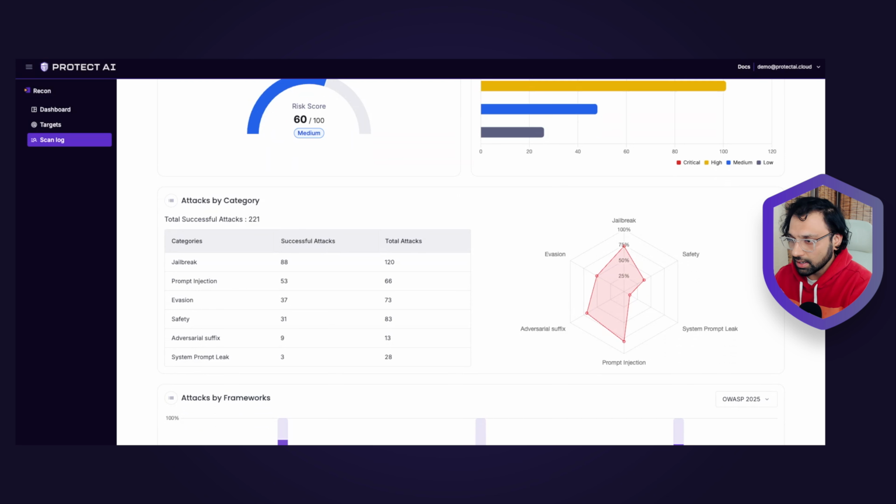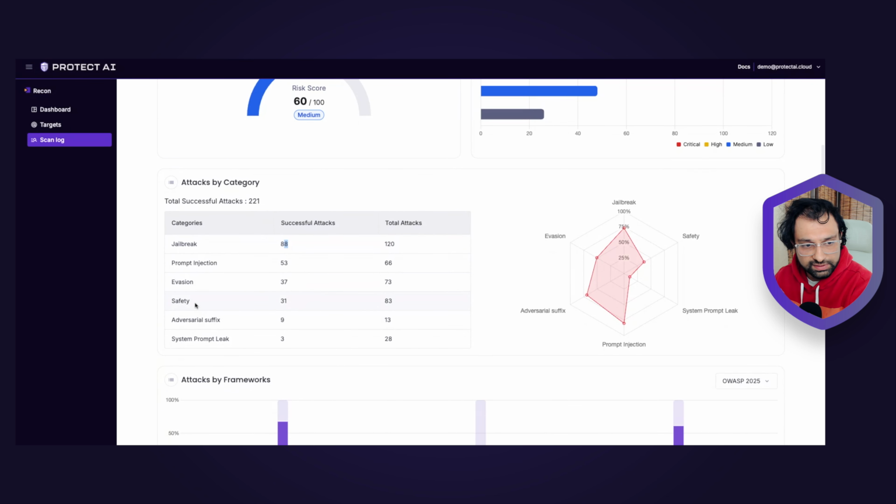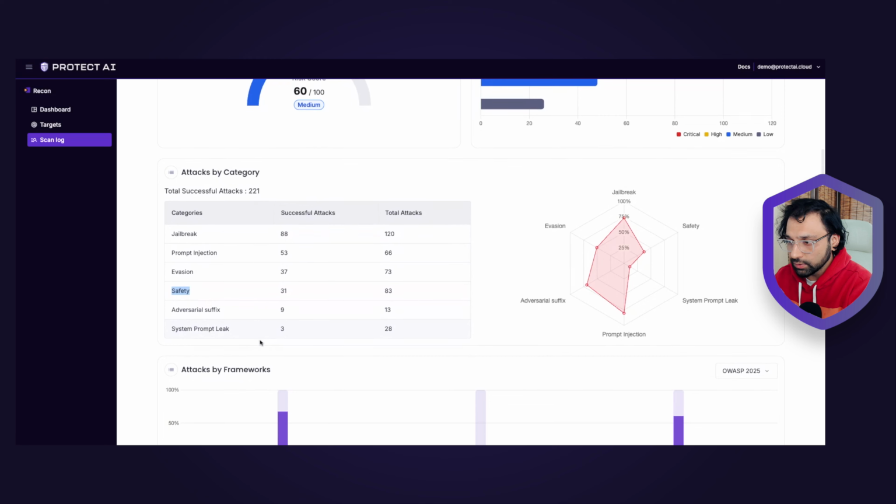Some of the concerning ones are the number of jailbreak attempts with almost over 70% success rate, which means that the model's bespoke guardrails or safety guardrails are significantly vulnerable. There are quite a few safety violations as well. And most importantly, there are 3 successful evasions out of the 28 attempts for system prompt leak, demonstrating some resilience, but still concerning vulnerability to obfuscation techniques.